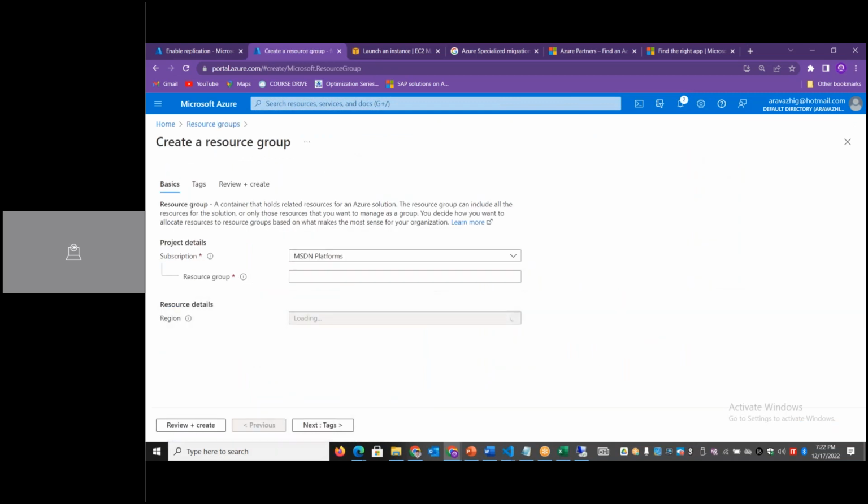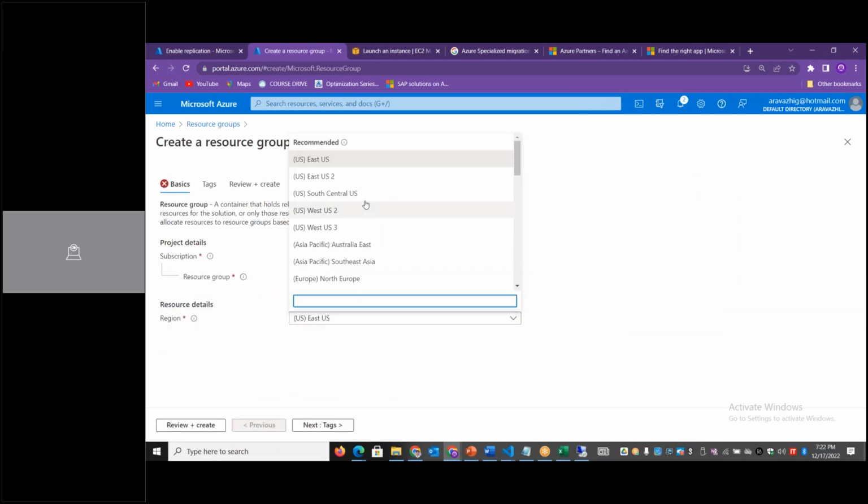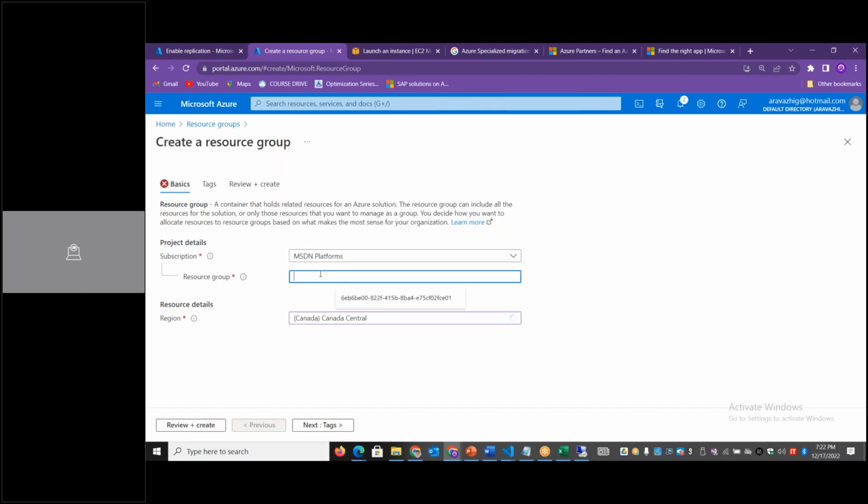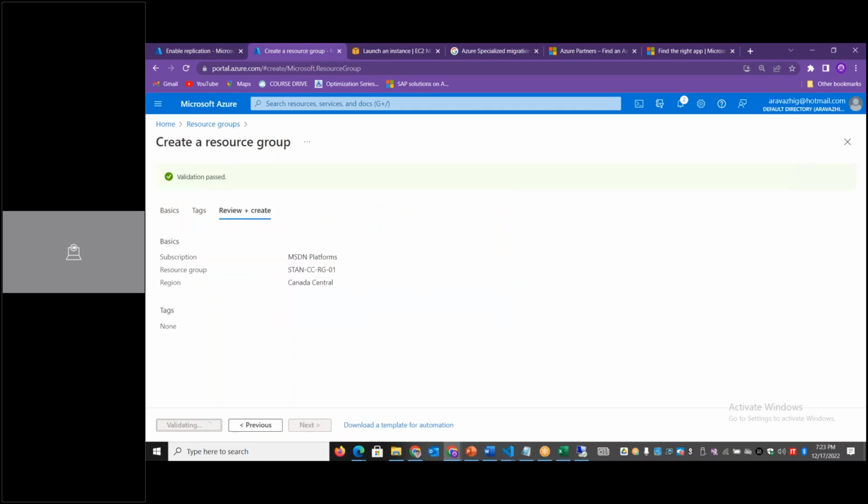Create a resource group. Okay, let me create it in Canada Central. Again, don't want to make the same mistake. Canada Central resource groups 01. Review and create. Create.